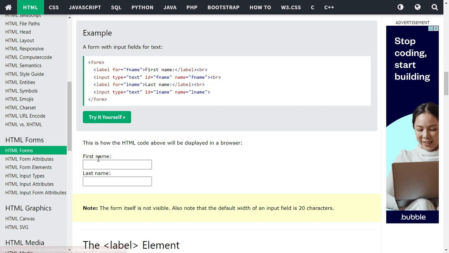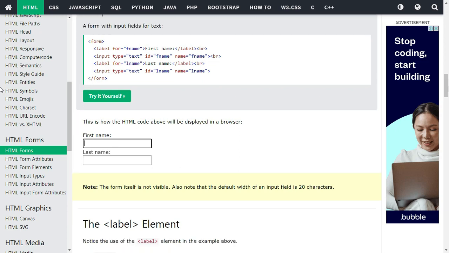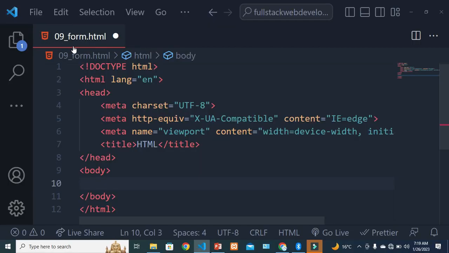Label is used for this. This is the label, and this is also a label, and this is how the input type text looks like. Let's see this form practically in our VS Code editor. If you don't get it, don't worry, I will explain each and every input type in detail, so stay with me. I created 09_form.html in our working directory, and here we will make our form.